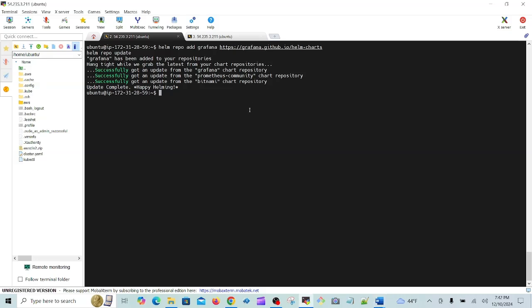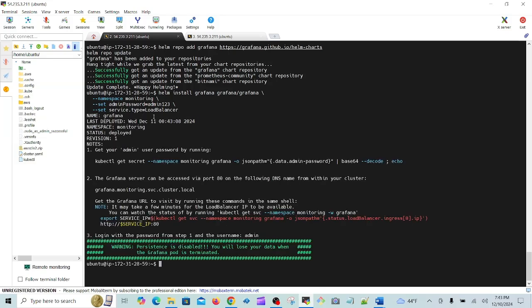Now I have to install with Helm using the shell, right? Today no more YAML files. So this is helm install grafana grafana/grafana, backslash, that means next line, namespace monitoring, set adminPassword equal admin123, set service.type LoadBalancer. So we will get one more load balancer from here.